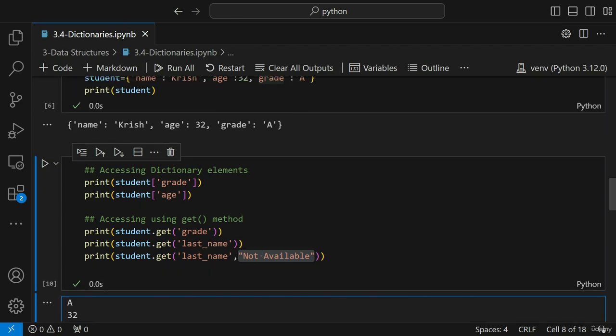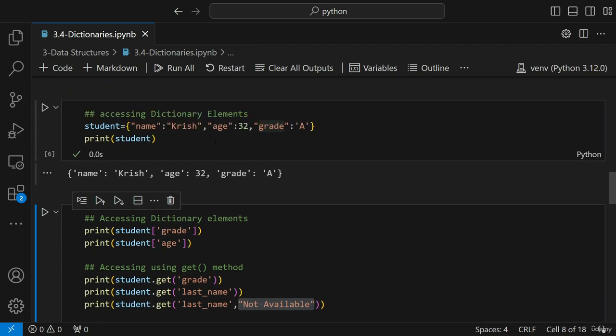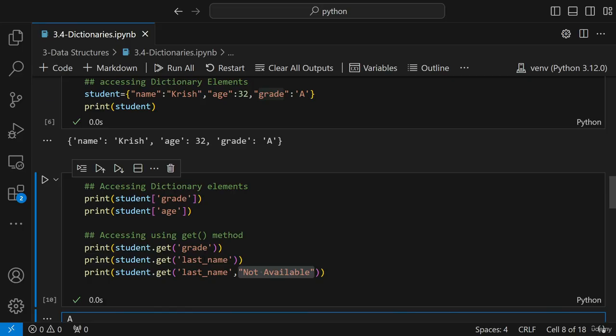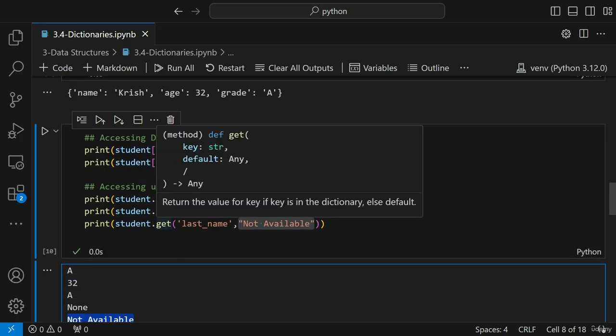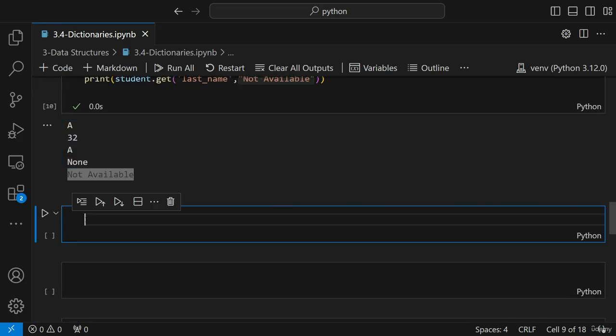And I've actually shown you two ways to access dictionary elements. Either you're directly calling the key or you're using the get method, right? Now let me go ahead and talk about the next topic, that is modifying dictionary elements.